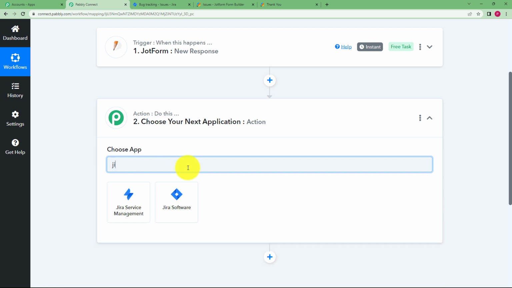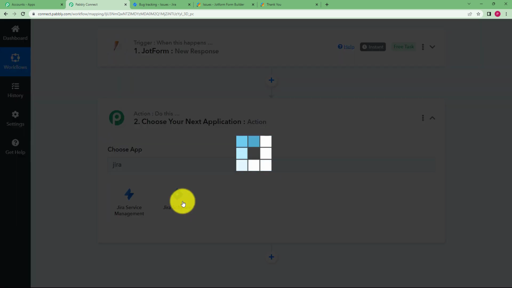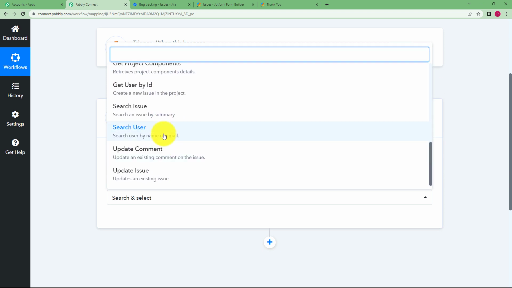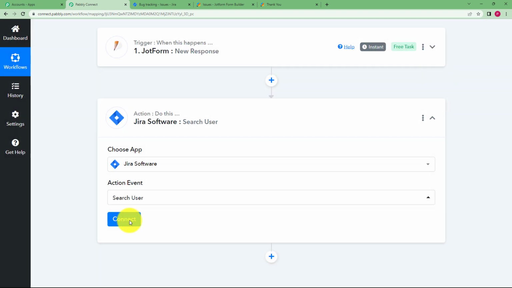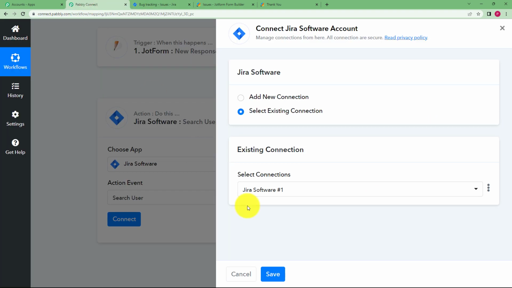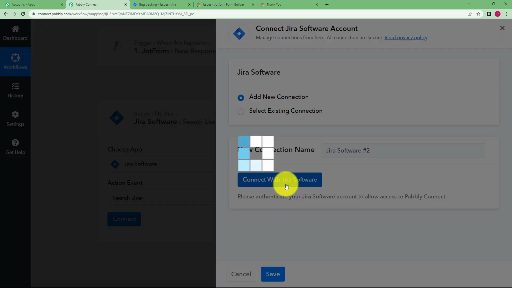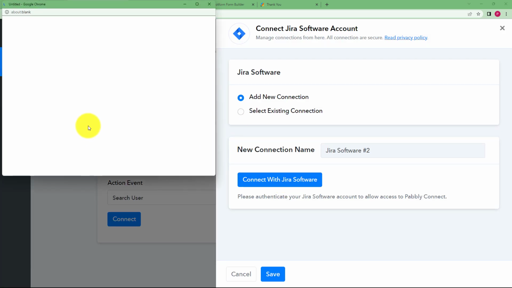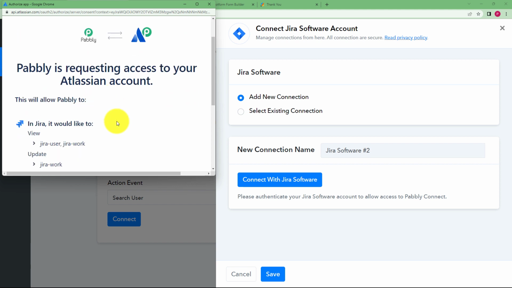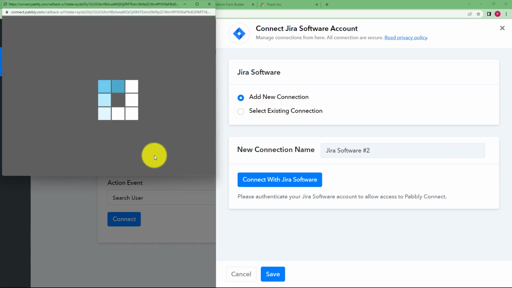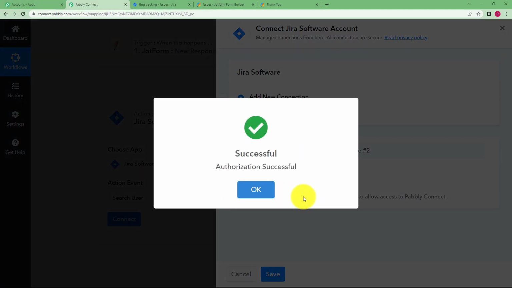So for that you have to search for the reporter because you will be needing a reporter's ID. So here first of all your action application is Jira software. The action event is Search User because that's how you will get your reporter over here. Now you have to click on Add New Connection because this is the first time using Jira software in this workflow. Connect with Jira software and then it will automatically detect. You just have to click on Accept and give access to Pabbly Connect to connect to Jira software. Once this is done, the authorization will be successful.